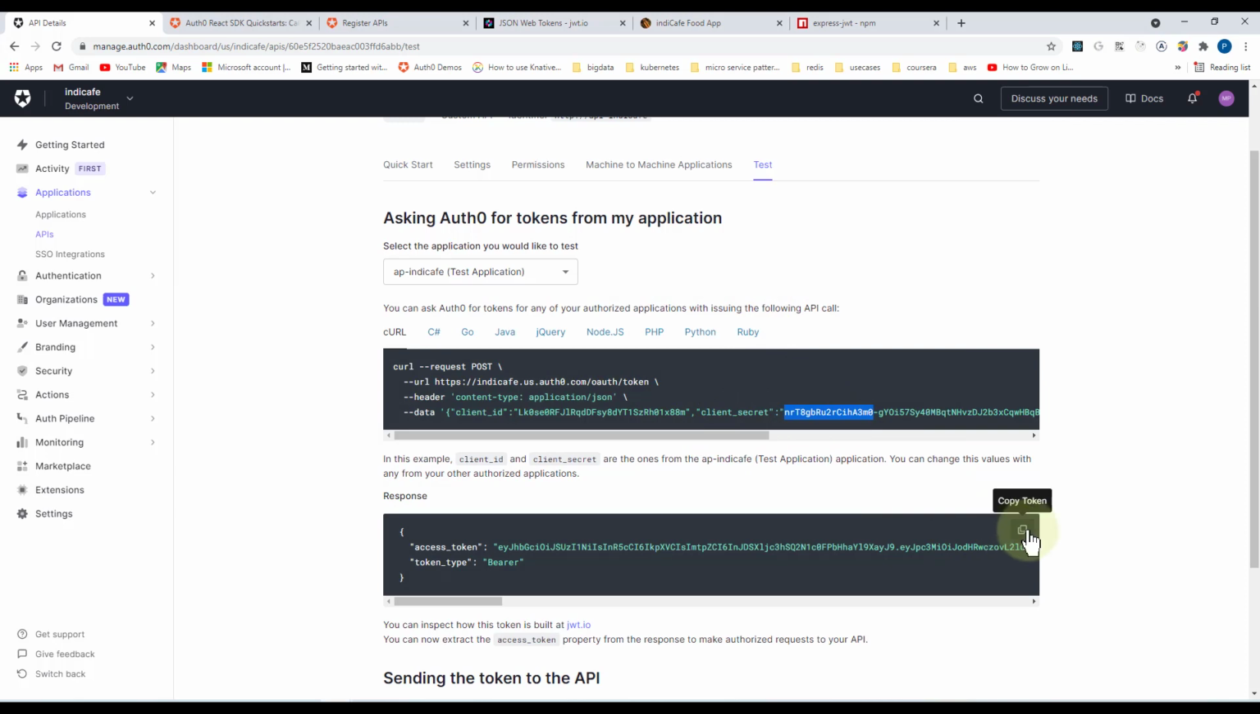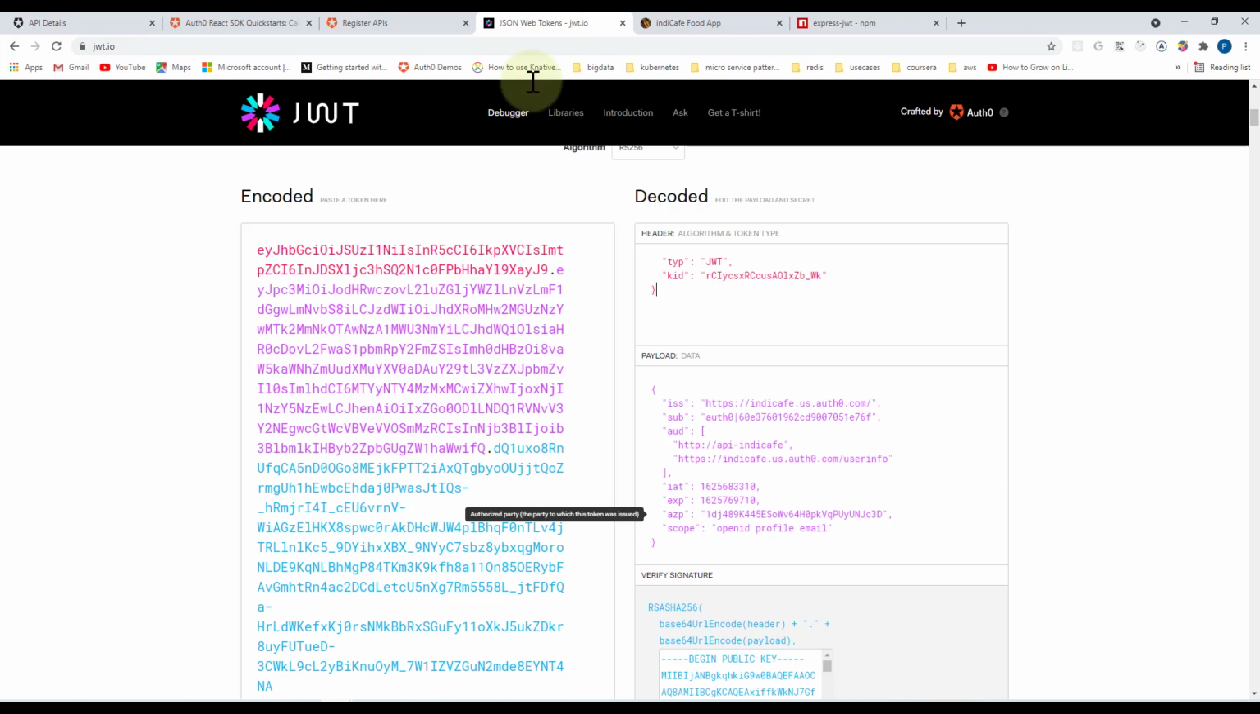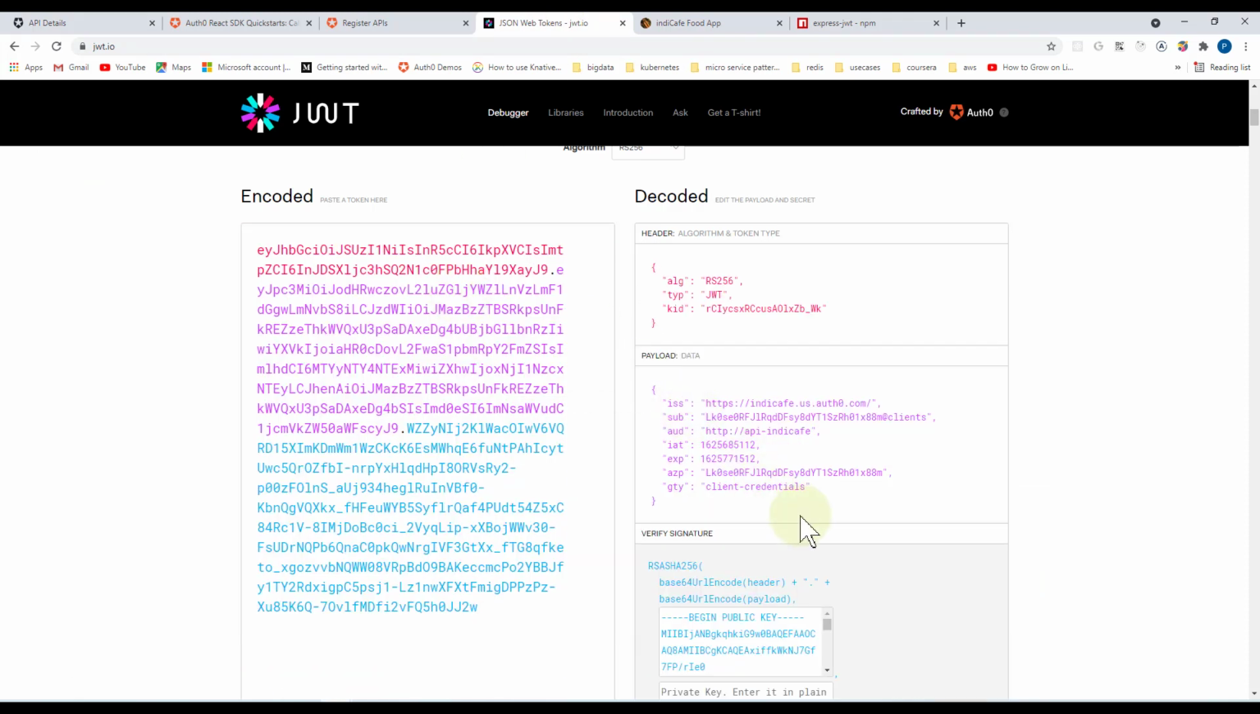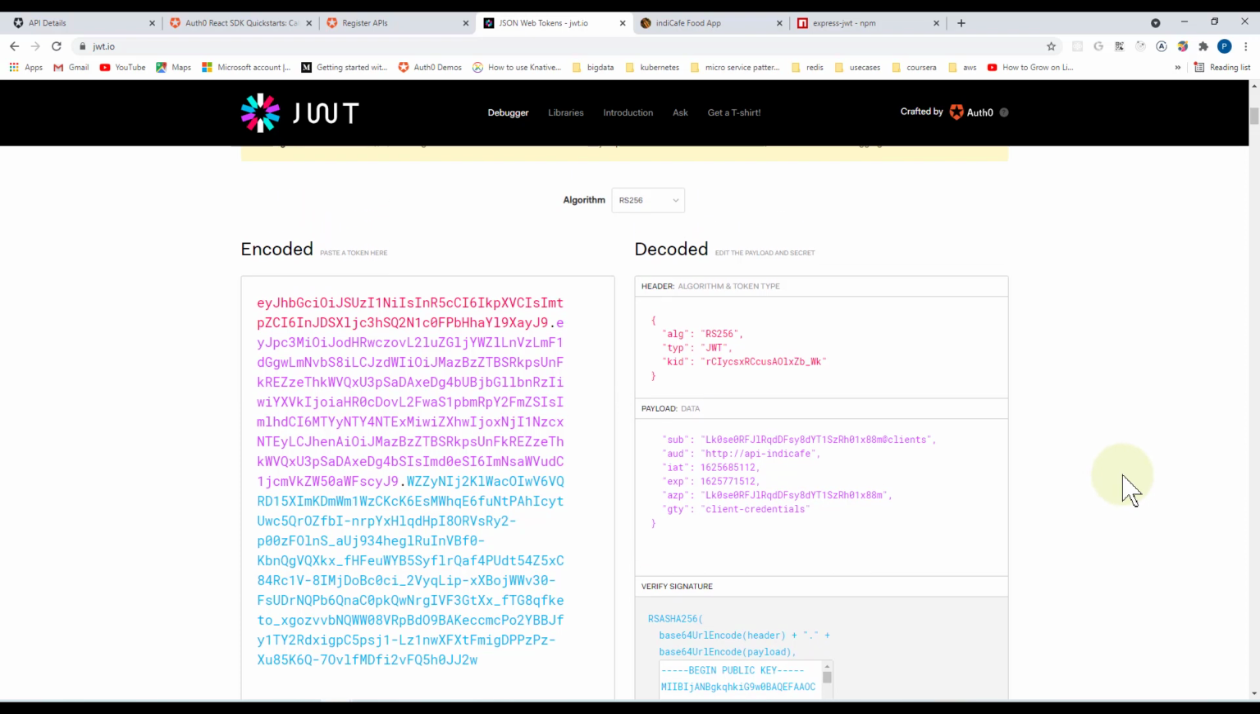Let's go ahead and copy this token and paste it in here. I'm going to get rid of this. If you look here, again, the GTY is client credentials, and the sub is different this time around, because ours had something like Auth0, a pipe, and then the ID, and this one is different. What else do we have? The grant type is client credentials, expiry and issued at, and the subject. There is no issuer apparently.